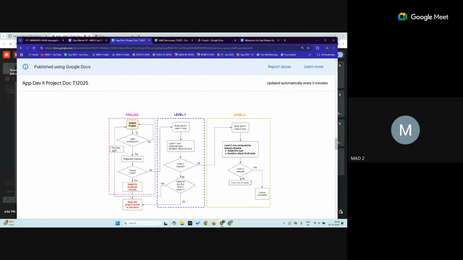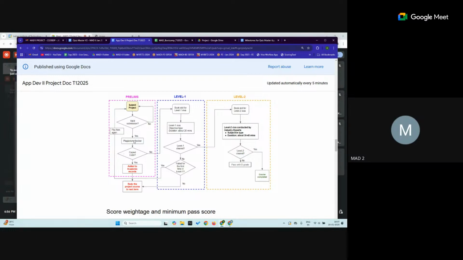So you submit the project. If it is a valid submission, it goes to the plagiarism check. If it is not a valid submission, you go back to submitting the project in the next window. If it is considered copied in the plagiarism check, you will be out of the project process. The entire level 1, level 2 is gone. You'll have to do the project in the next term only. There is no chance of getting it done in the same term.